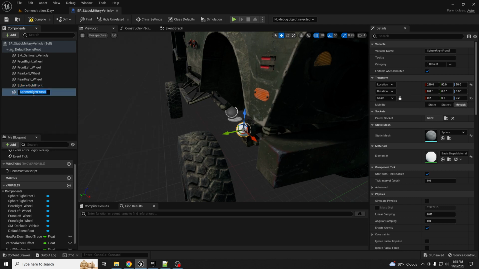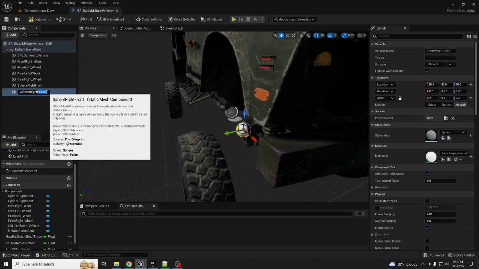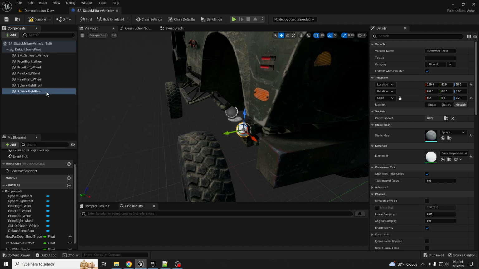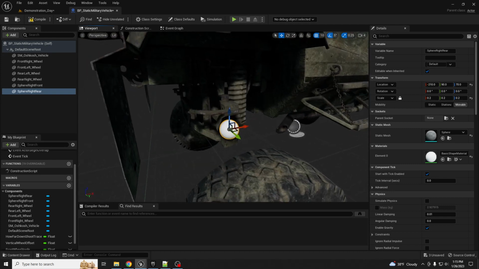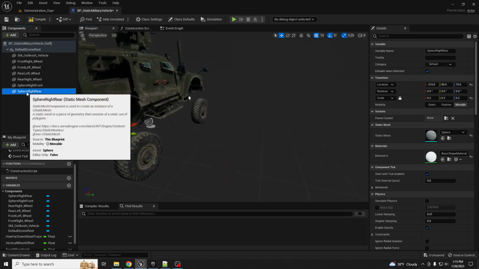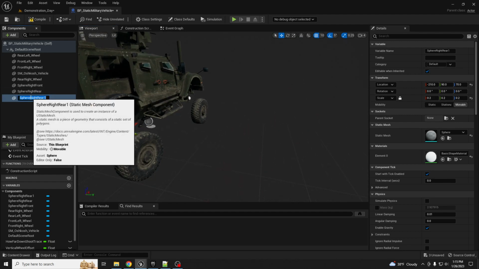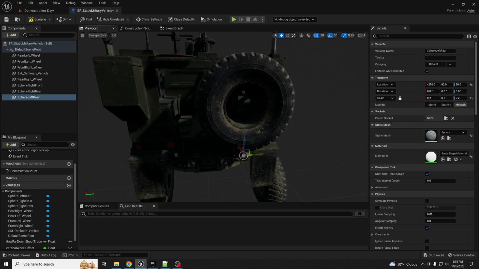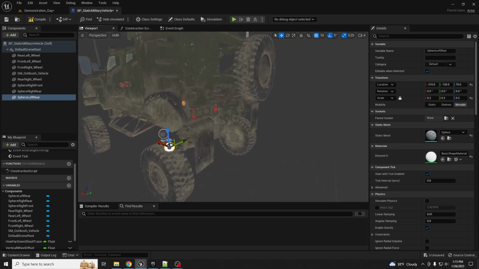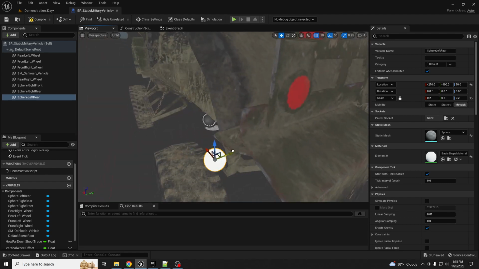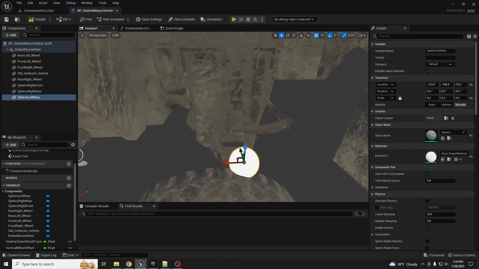Then let's duplicate it, and this is going to be right rear, and we're going to move it to the rear of the vehicle, right about to there. I think that's pretty decent positioning. Alright, so let's duplicate this, and this is going to be left rear. And let's place it as well, so just move it. I'm just going to go into unlit so I can tell a little bit better where it's at. Right above to there.